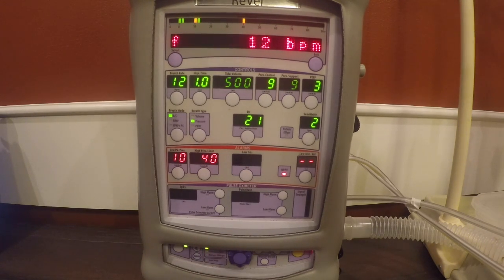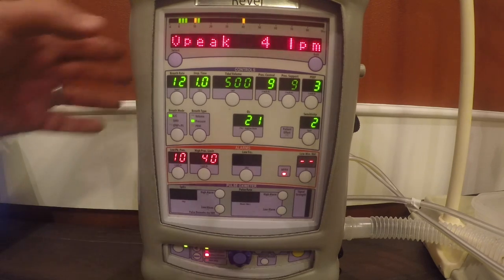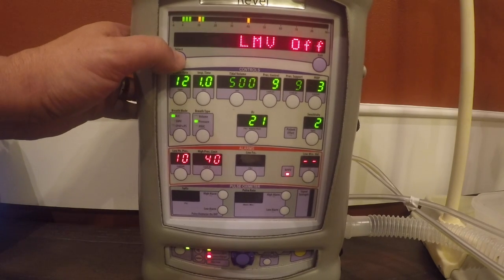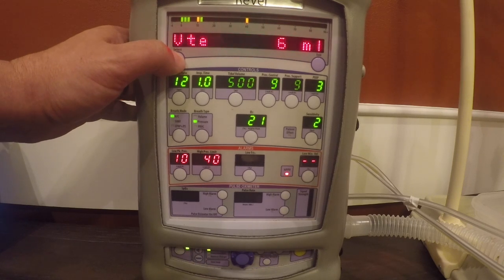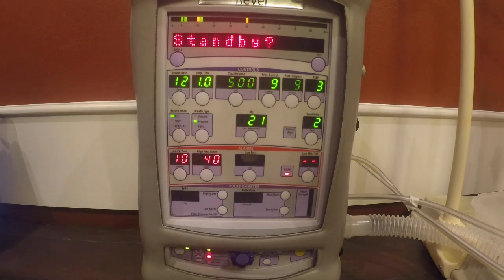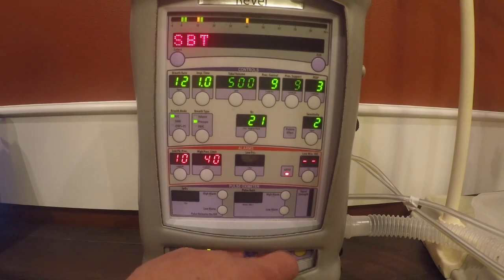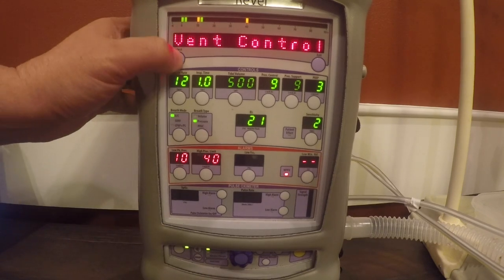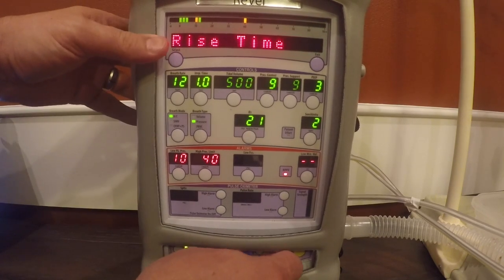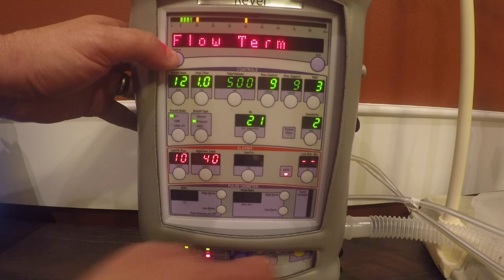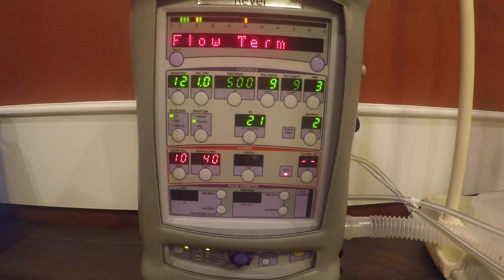If that's blinking, that means that what's called the flow termination is set too low. And so all we need to do on every patient, once we're in this mode, we're actually ventilating, is hold down the select button for about 3 seconds, and it pops up standby. We're going to use our knob. We're going to scroll over to our vent control. We're going to hit select. You can see now, we can see rise time, and that's where our flow termination is.